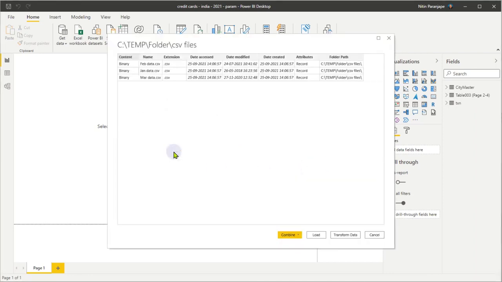Open. It will show you something like this. Now, because there are multiple files, other than load and transform, there is a combine option as well. Of course, we want to combine. Now, I have seen the data. I know that the data is clean. That's why I'm saying combine and load.